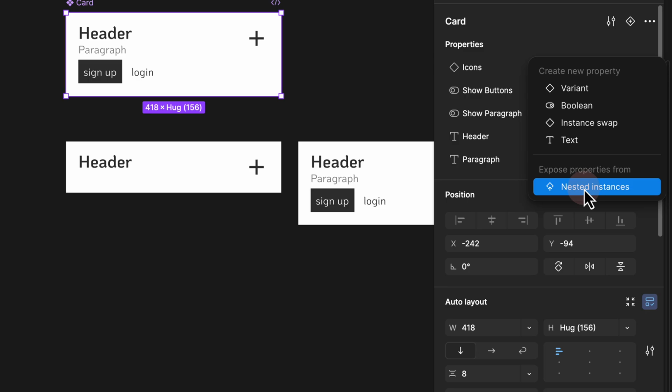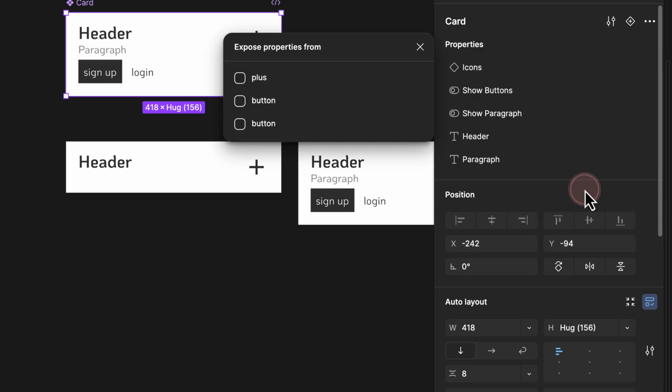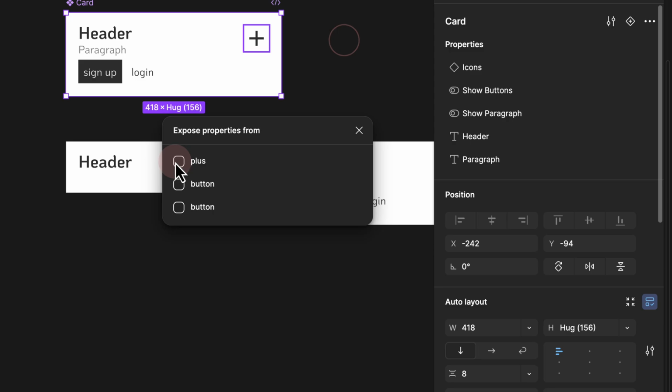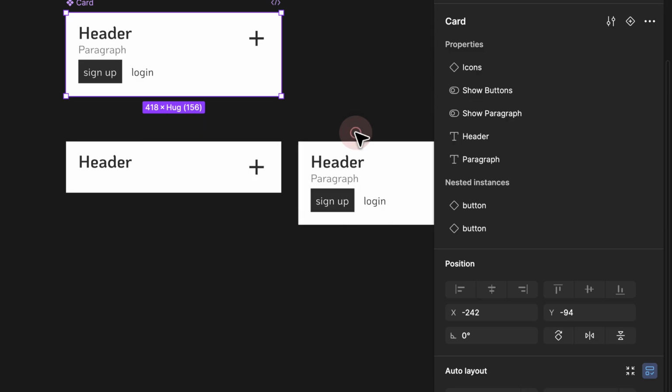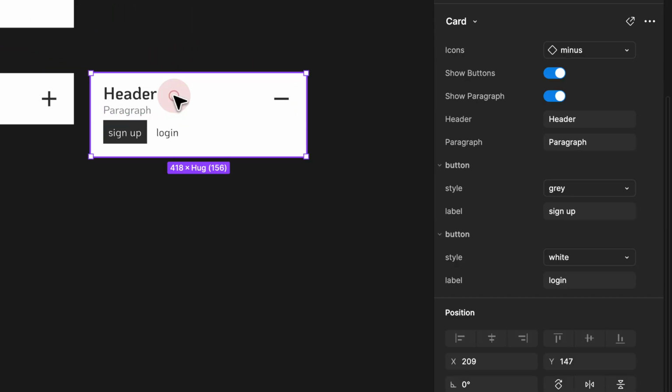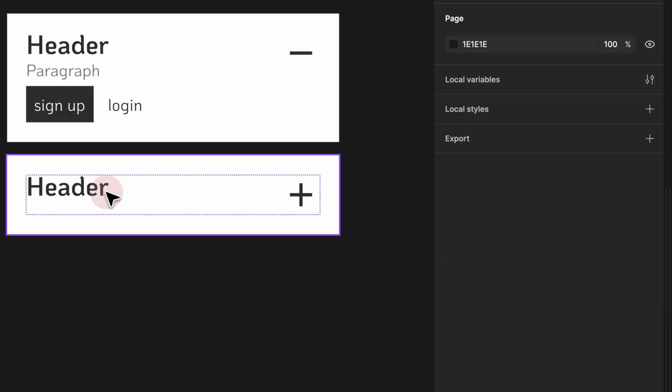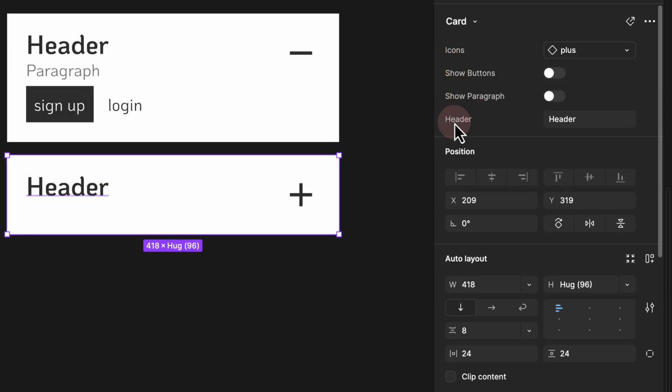This option is only available to you because we are nesting another component inside this component. So if I go ahead and select nested instances, it tells me which of these 3 components you want to expose. As you can see, we have the plus instance and the first button and the second button. So we do want to have the first and second button selected. Now if we go ahead and close that and we navigate over to the card that is expanded, we see that we have 9 component properties to work with. If I go ahead and select my collapsed header, we only have 4 components to work with.